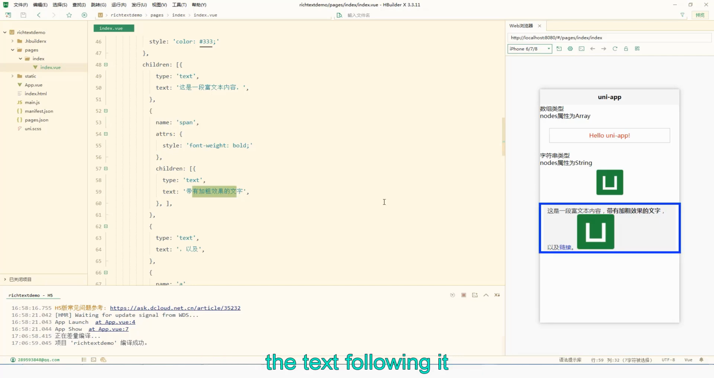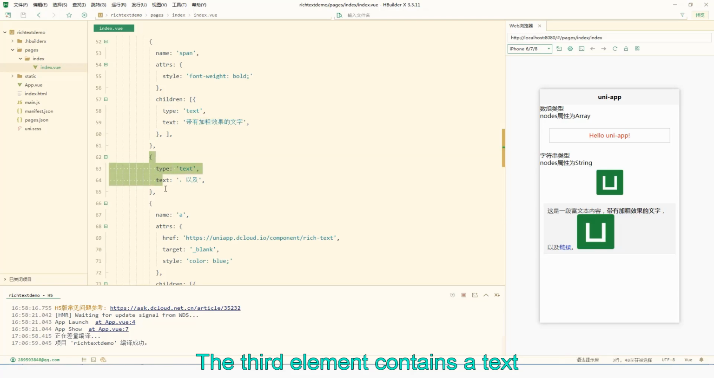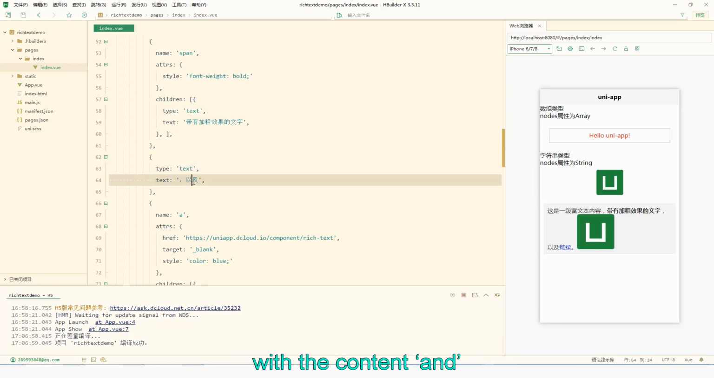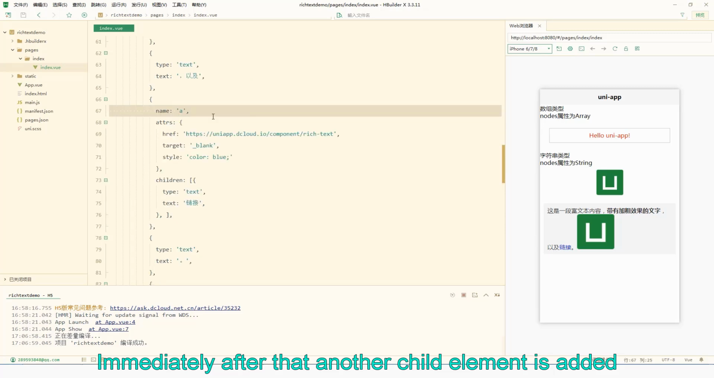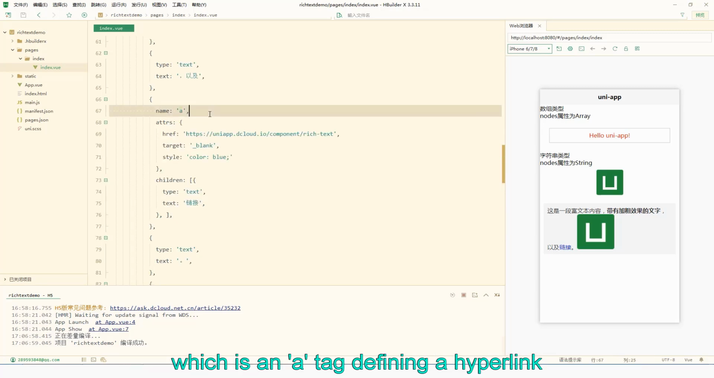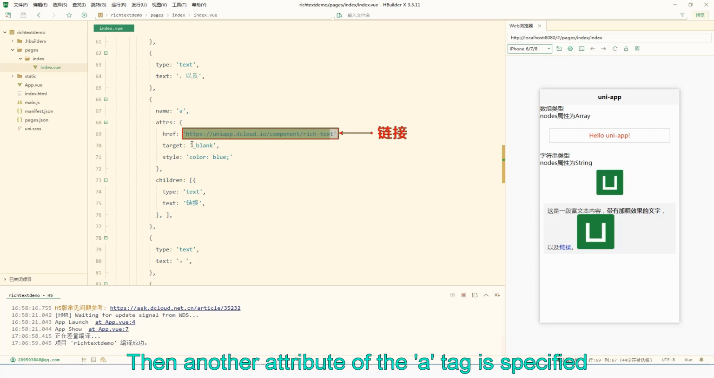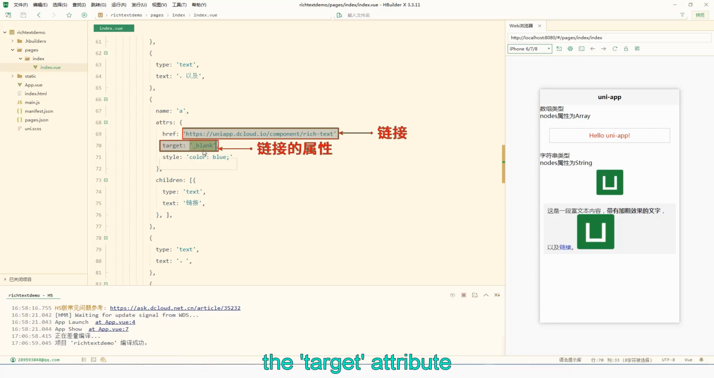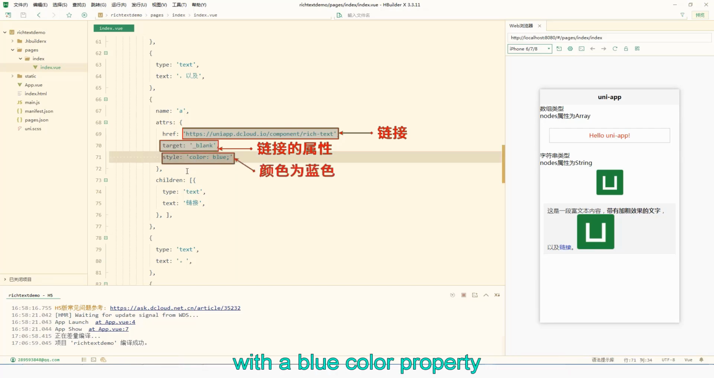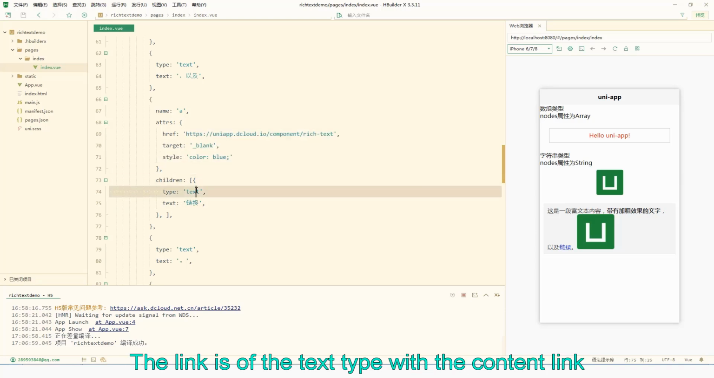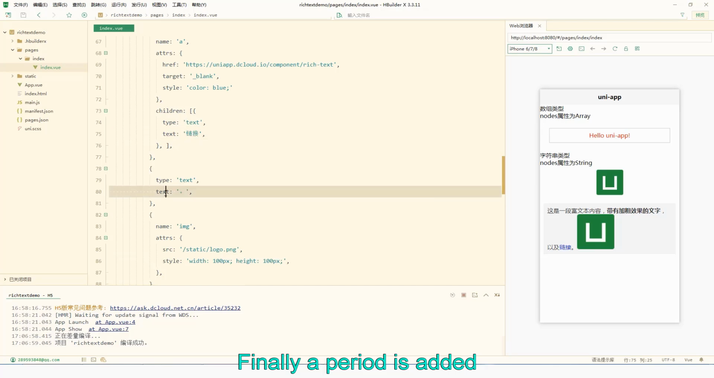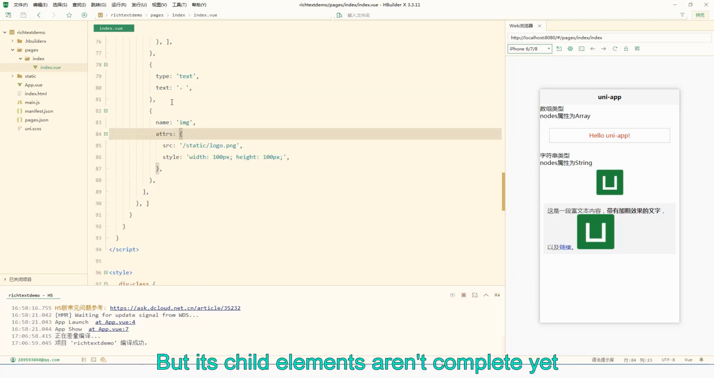The text following it. The third element contains a text with the content and. Immediately after that, another child element is added, which is an a tag defining a hyperlink. This is the link href attribute, linking to this URL. Then, another attribute of that a tag is specified, the style attribute, with a blue color property. The link is of the text type, with the content link. Finally, a period is added, but its child elements aren't complete yet.